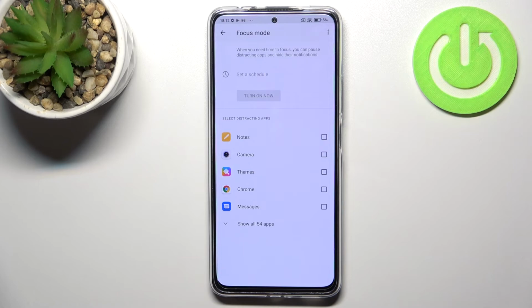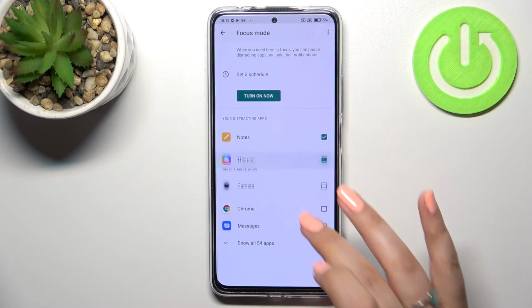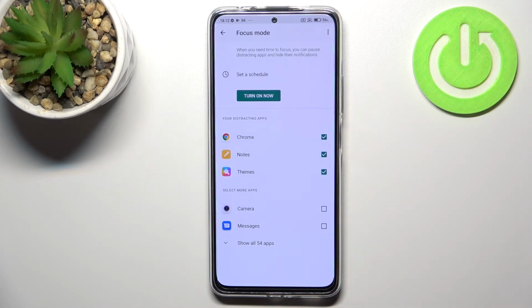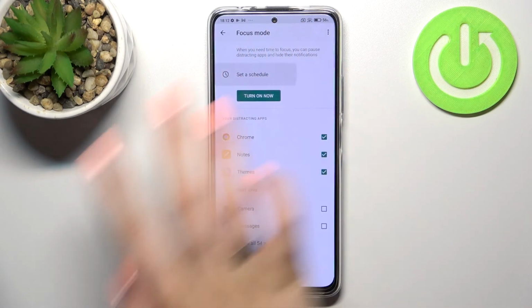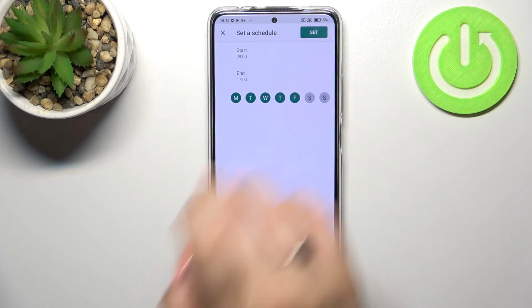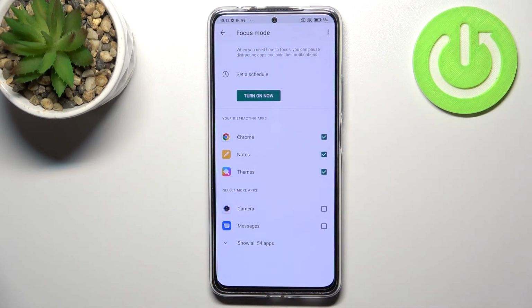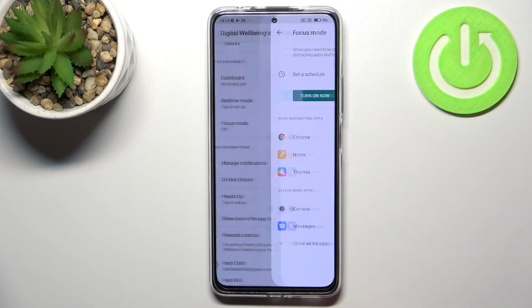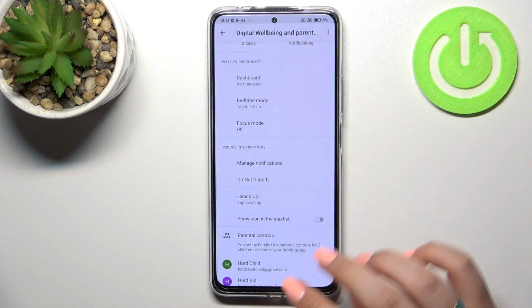Let me enter the focus mode, and as you can see here, you can select distracting apps, so the apps from which you are receiving most of the notifications. You will be able to set a schedule after marking them, so for example the start and end time to particular days, and thanks to turning it on, your device will simply limit the notifications from those marked apps. So I really think that it is useful, and it really may help you to rest.